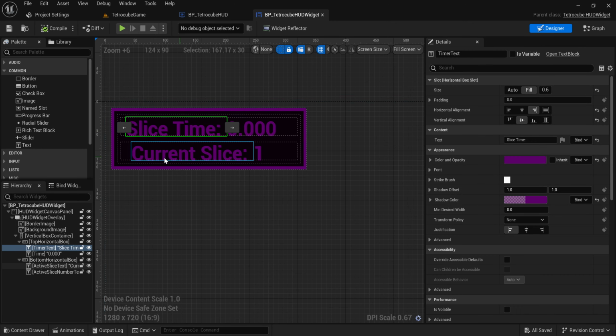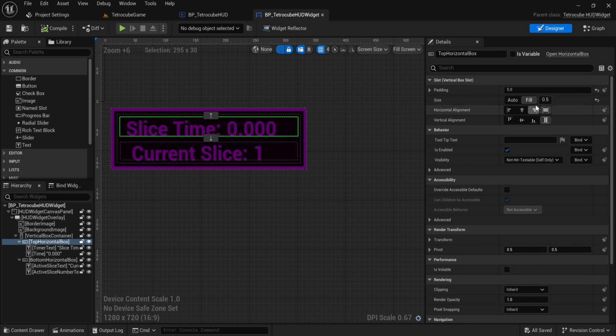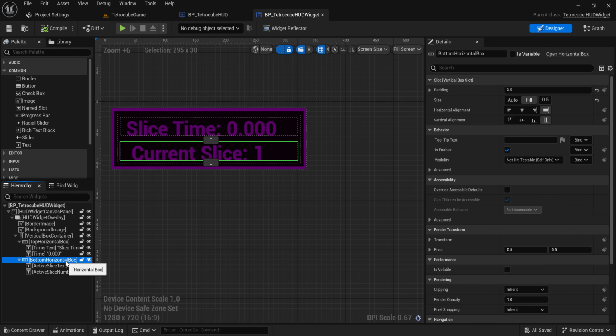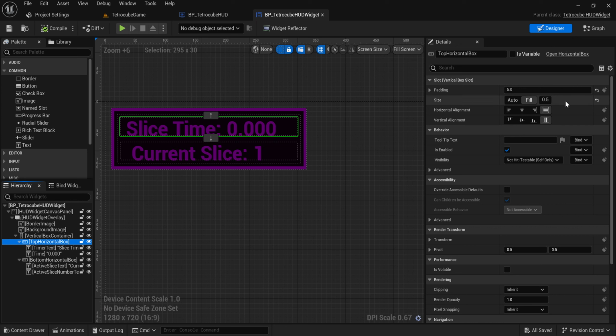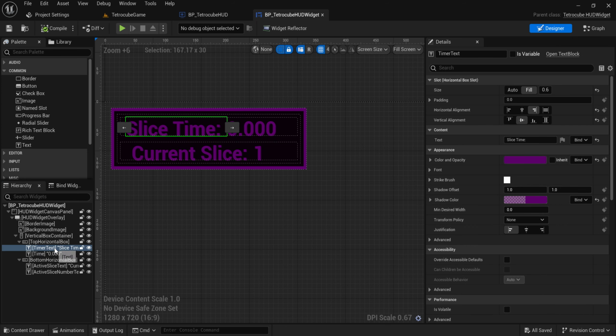I made a couple small changes to the UI here. The first thing that I did was add a little bit of padding to the top box, and then I changed it to a horizontal box. I did the same thing with the bottom box. The main thing is that the text itself was too close to the edge for my liking. Then the other thing I did on top of that to the top box, no, it was to the text.